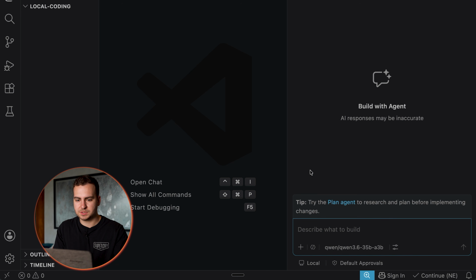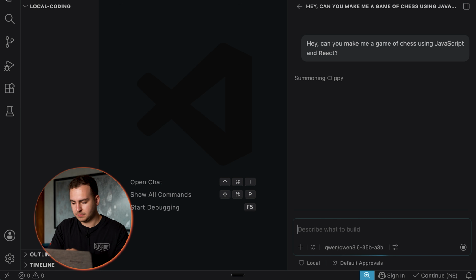So we have this Qwen 3.6 model, and then we can say something like, hey, can you make me a game of chess using JavaScript and React? Okay, go ahead and press enter.